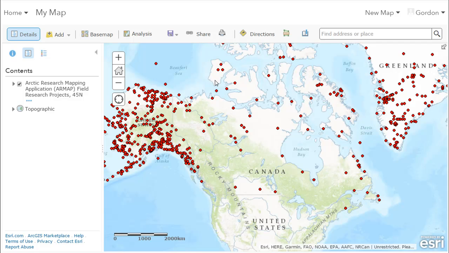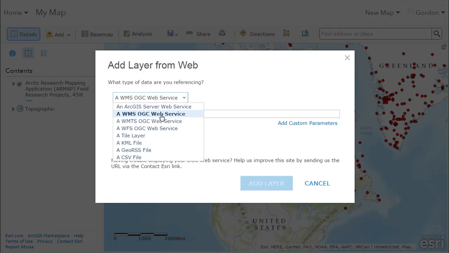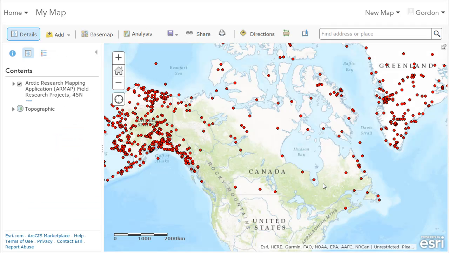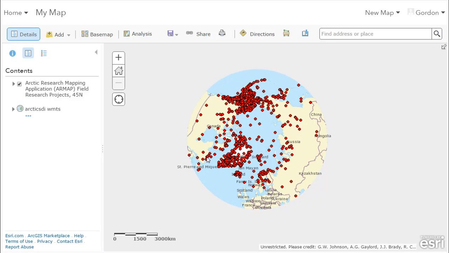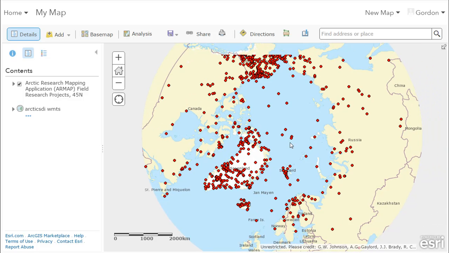In order to load the research project data, we went to the Add button, load a layer from the web, selected the type of service, pasted in the URL, and hit Add Layer. Here we see that the WMS field research project data has been loaded, but also the ArcticSDP Pan-Arctic base map that we were requested to use by the project sponsors was also loaded as the base map. The change in the map projection to the polar stereographic projection gives the viewer a better vision of the Arctic.